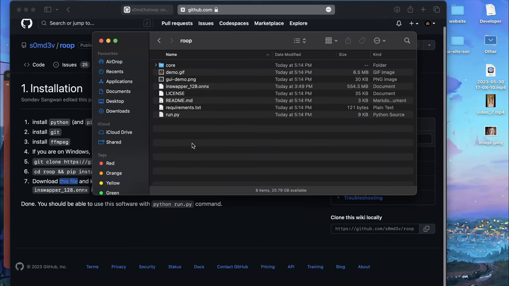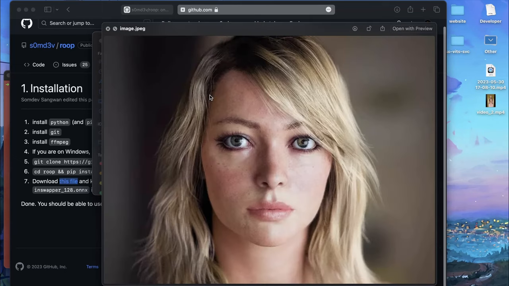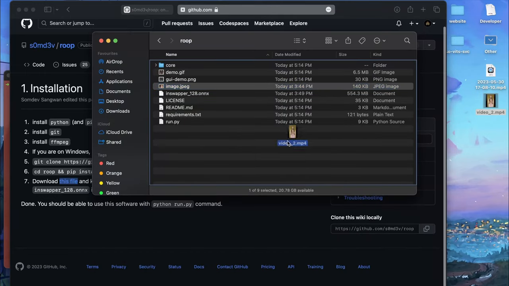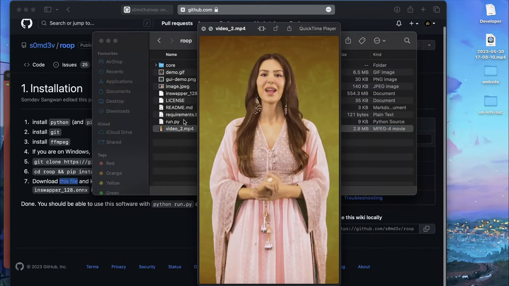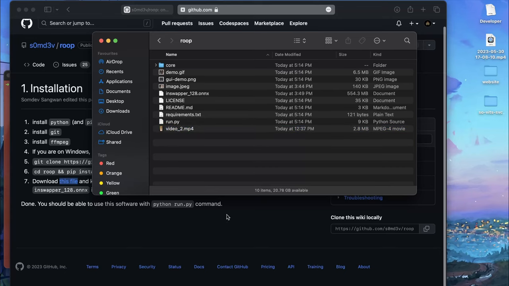So once you have all this, the next thing you require is the image and the video. So I'm going to use this image. I will create the deepfake of this particular image, and I'm going to put that face onto this video. So let's see how you can do that.